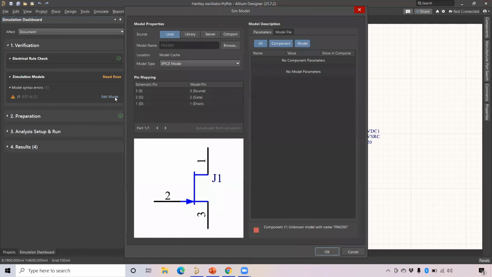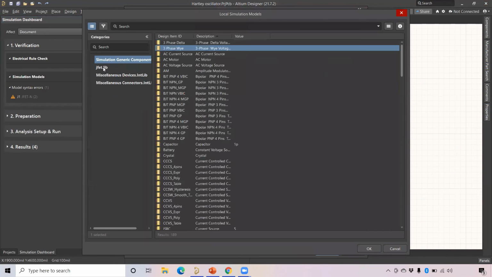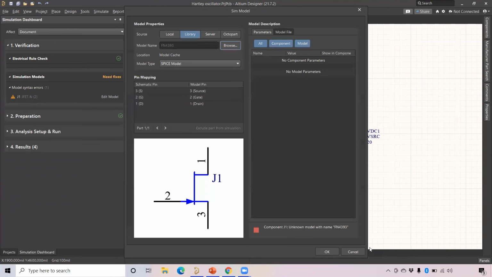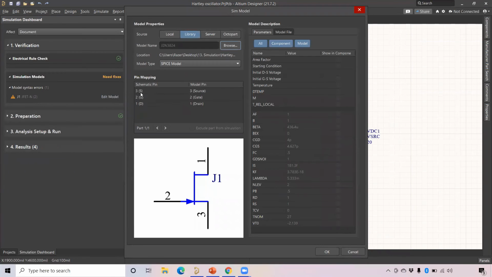So let me add the model from my library. Go to the library, and I'm going to add it from the browse button, under the JFET. It's a FET component, so I'm going to add it from here. J2N, yeah, this component I'm adding. Once I've added it, you can see the source, gate, and drain in a SPICE model.